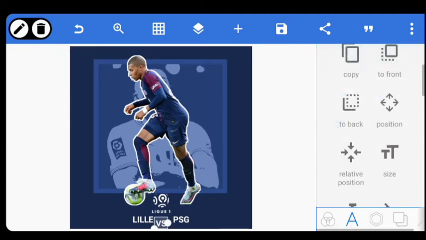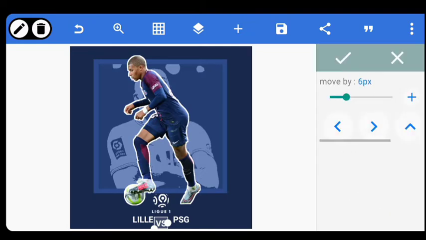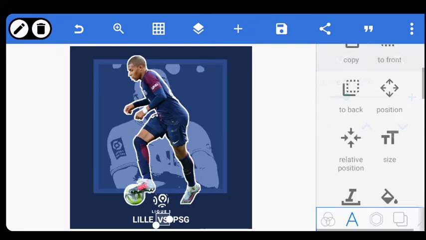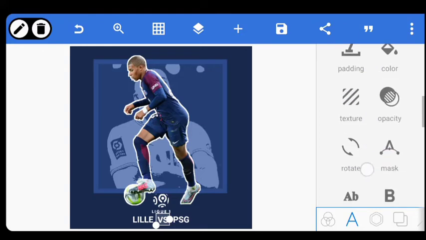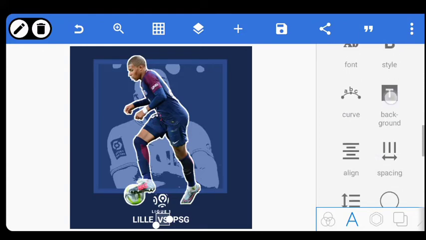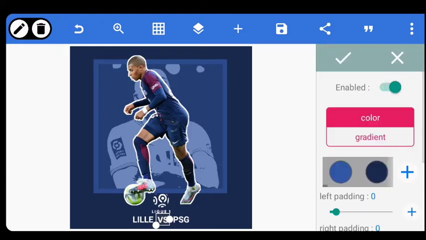You can see this. Okay, now just move it up a little, something like this, to be at the center. You can see that. Okay, good. Now for this to come out very well, I want to add a background to it. So you just come to background, enable the background, then the color that you'll be giving to it, it's usually red. So let's just give it a red color.